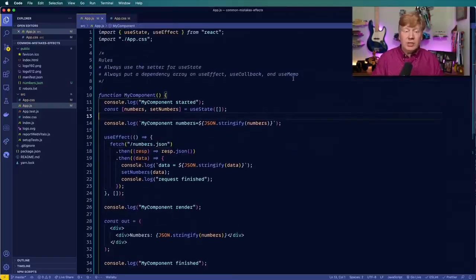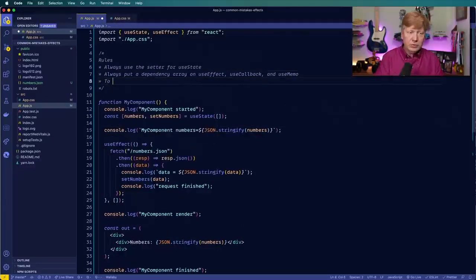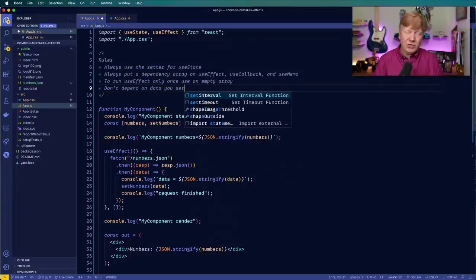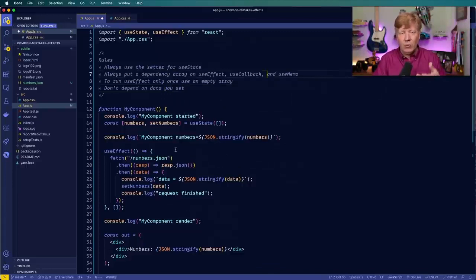All right, so let's capture that as one more rule. To run useEffect or any of these others only once, use an empty array. In addition to that, another good rule is to say don't depend on data you set. Now that's not a hard and fast rule. As you saw with my comparison of numbers.length, yes, you can do that, but you've got to be really wary about that and make sure that you're doing it the right way.